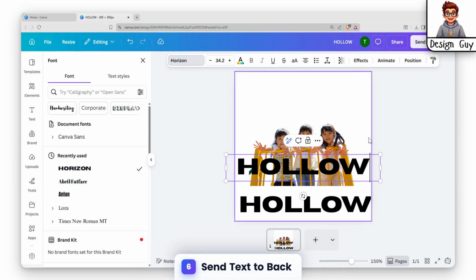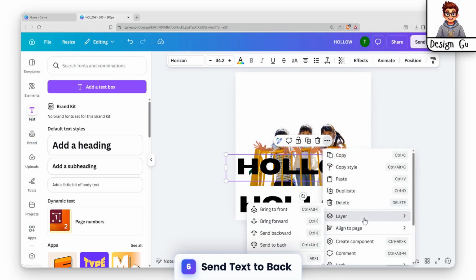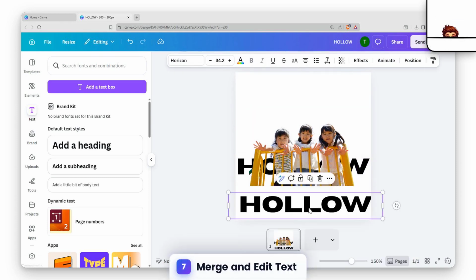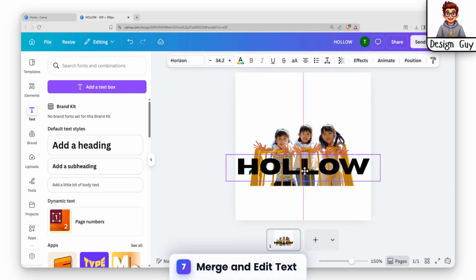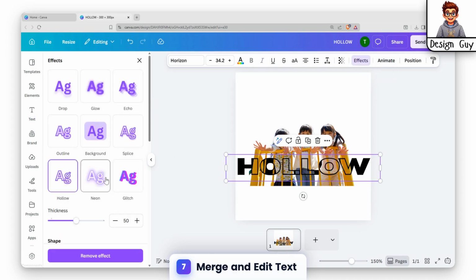Select the text, then click the Layer menu. Choose Send to Back to move the selected text behind all other elements in your project. Merge the text, then click Back to return to the main menu. Select the Hollow option to make the object hollow. Next, adjust the thickness setting to increase the wall thickness as desired.